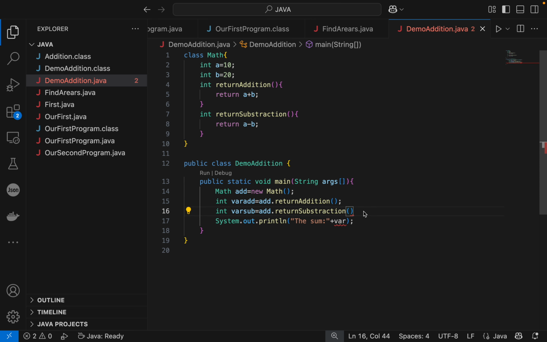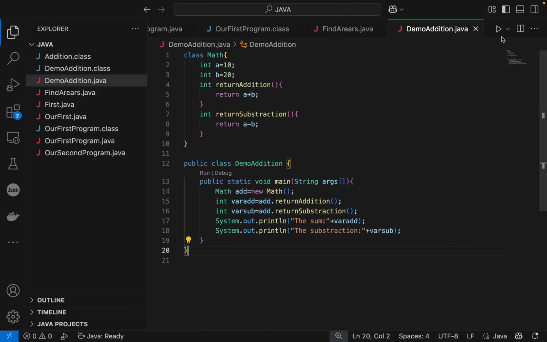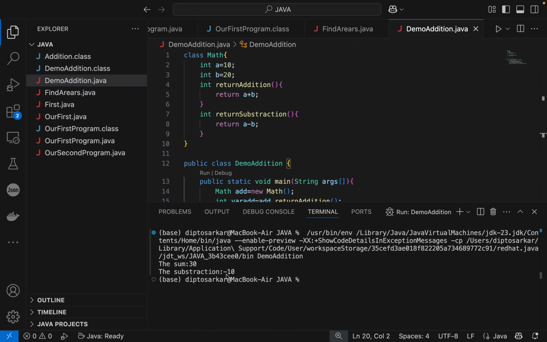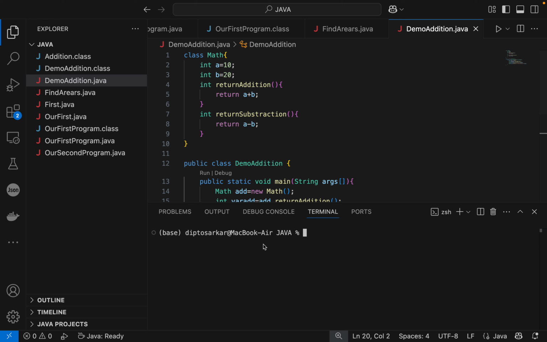Don't forget the semicolon at the end. Now add some System.out.println, the subtraction. What is going to be the value? The value is going to be varSub. Run it. The subtraction, 10 minus 20, is obviously minus 10. And let it be run by the terminal also.